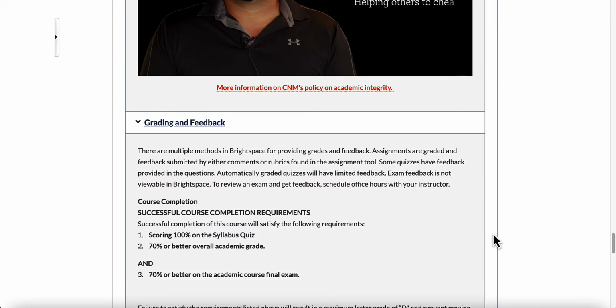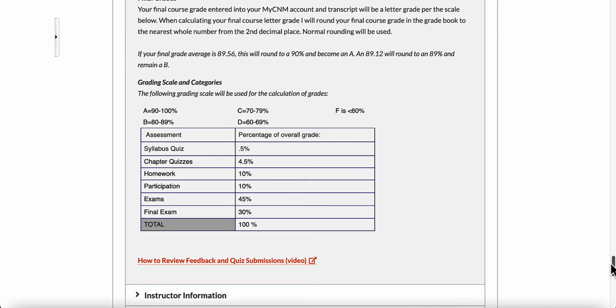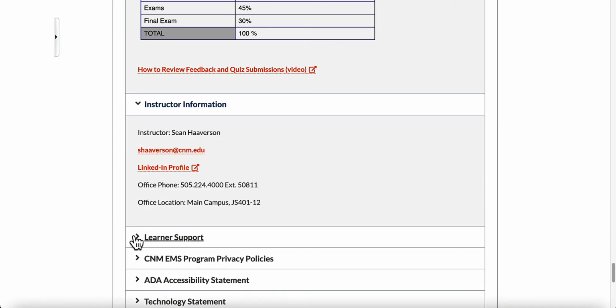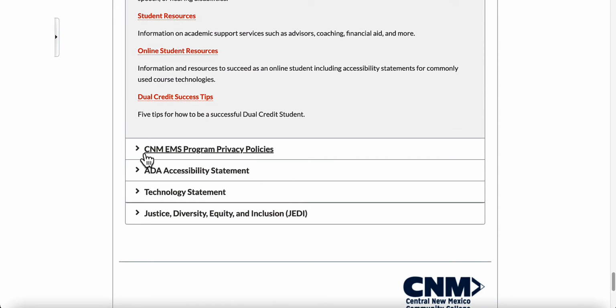In the grading and feedback section, you can find information that's basically reflected also in the syllabus that outlines what you have to do to complete the course, and what each section of our course assignments and activities falls under as far as a percentage of your overall grade. Contact information for me can also be found here. There's resources under our Learner Support tab. We have an EMS privacy policy that you can and should review. We have an ADA accessibility statement, a technology statement, and new to this course and this update, a justice, diversity, equity, and inclusion statement with the acronym of JEDI.